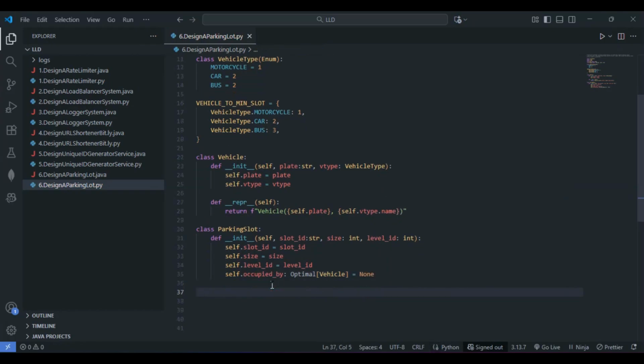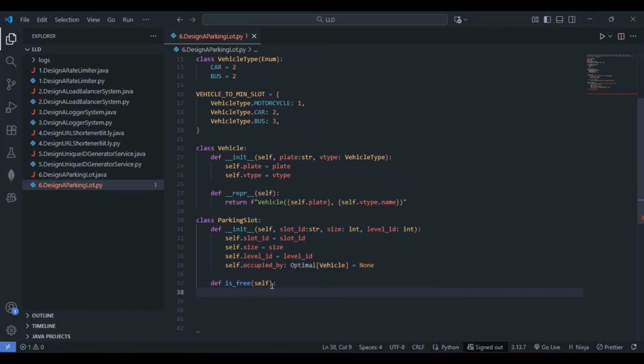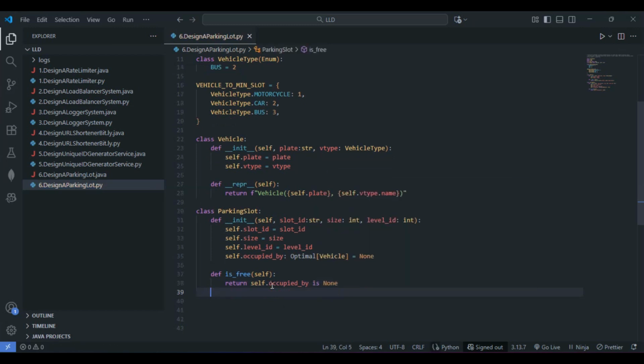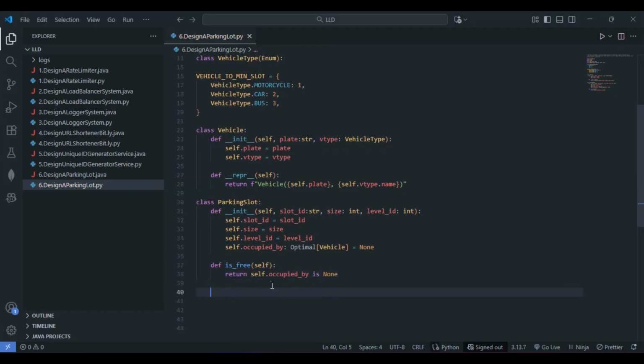Next, let's go with one more helper method or function, nothing but is_free, right? Let me go with the self. Let's return true if no vehicle currently occupies this particular slot. So I'll just go with the return here, occupied by is None. So this is fine.